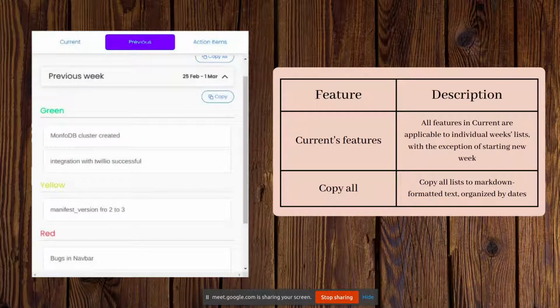If you go to the previous tab, you can see all the weeks that we have had in the project. For example, for me, since the start of the project is 25th February, I had one week of respective notes. I can move it around if I feel like it's not an issue anymore.